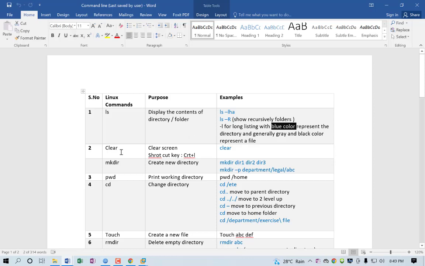The second command is clear. Clear just clears out the screen. The shortcut of the clear command is Ctrl L. I will show you all the commands which I describe here on my Ubuntu machine. After that we will use the command mkdir. Mkdir is used for creating a directory.